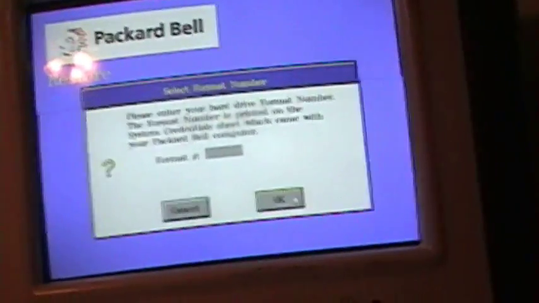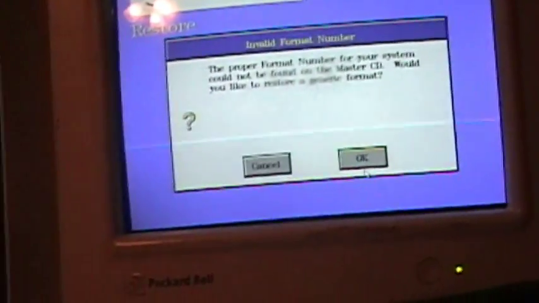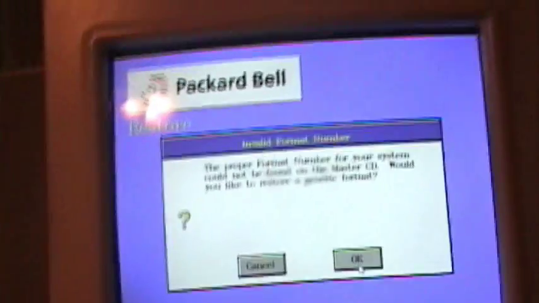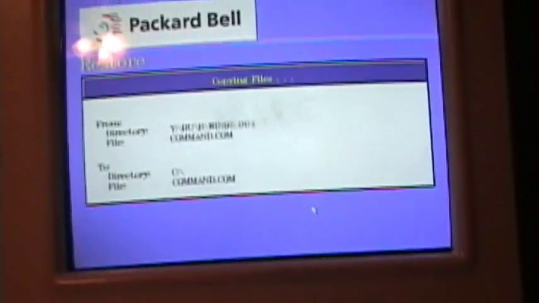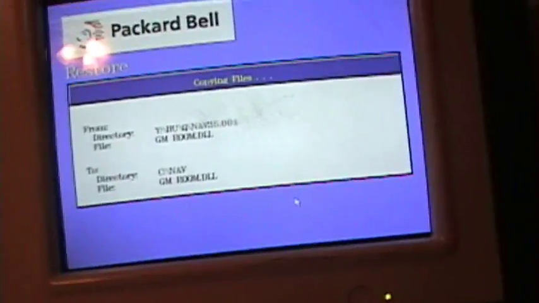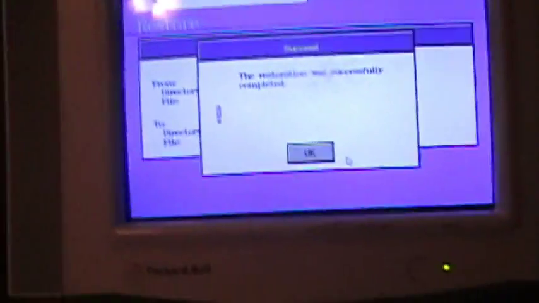And since I don't have a format number, I'm just going to do a generic format. Here we go. It may take a little while, so I'll be right back. Okay, and a little while later, the restoration was successfully completed. So we'll click OK. Cross our fingers.